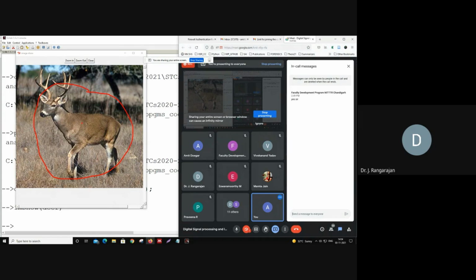So are you able to see this image? Please reply on the chat box. Am I audible? Can you hear me? Yes, sir. Okay, can you see this deer? Yes, yes, yes, sir. Okay.